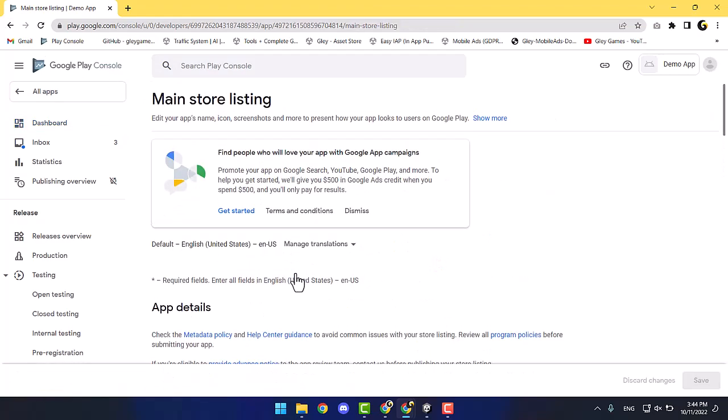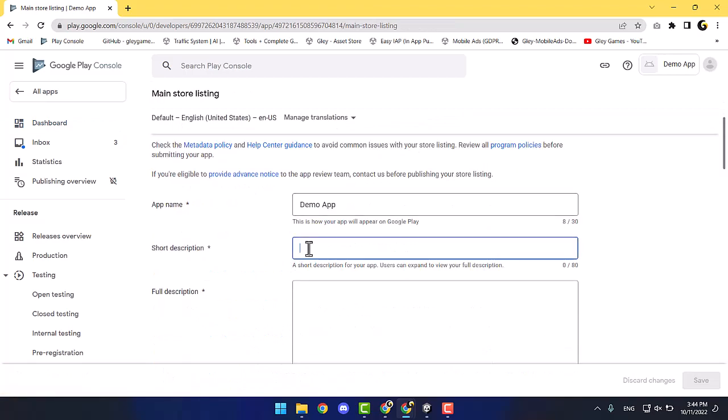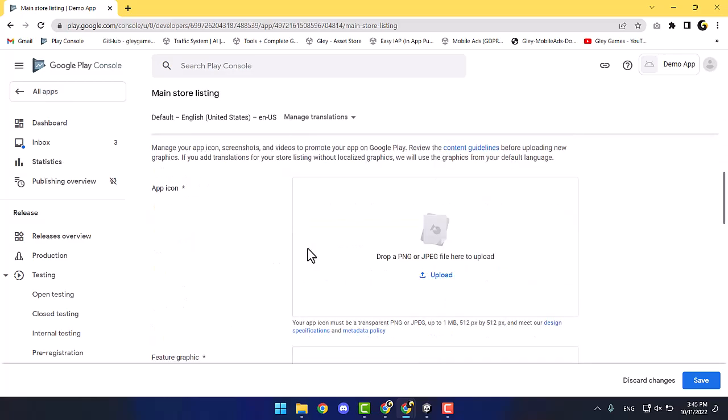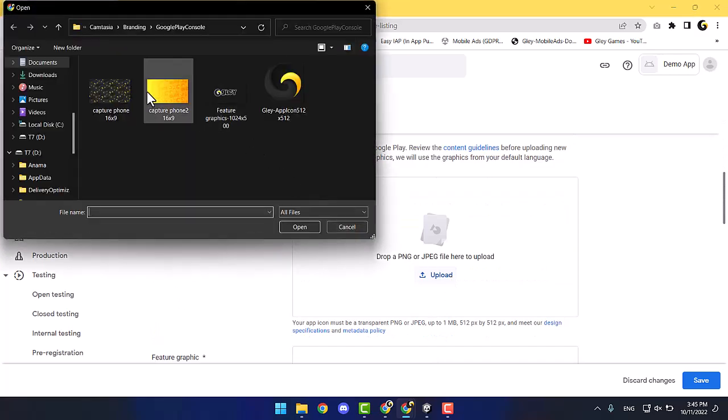Set up your store listing. Fill in some more details that will be displayed on your app's page on Google Play. Give it a name, a short and a long description. Add icons, screenshots with your app UI. Every item should be in a specific format described below each section.